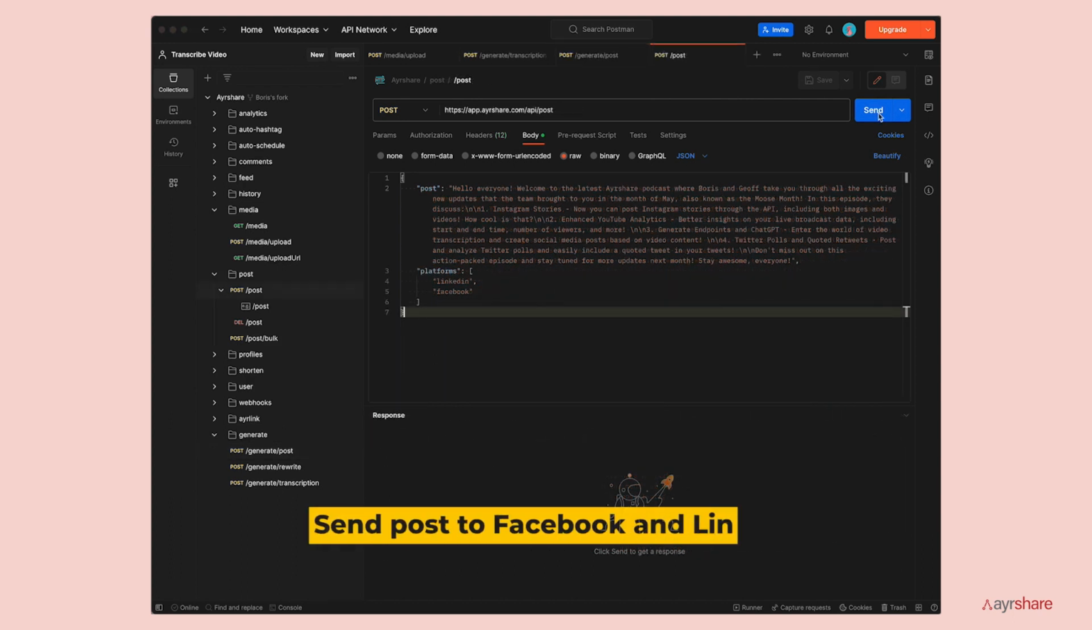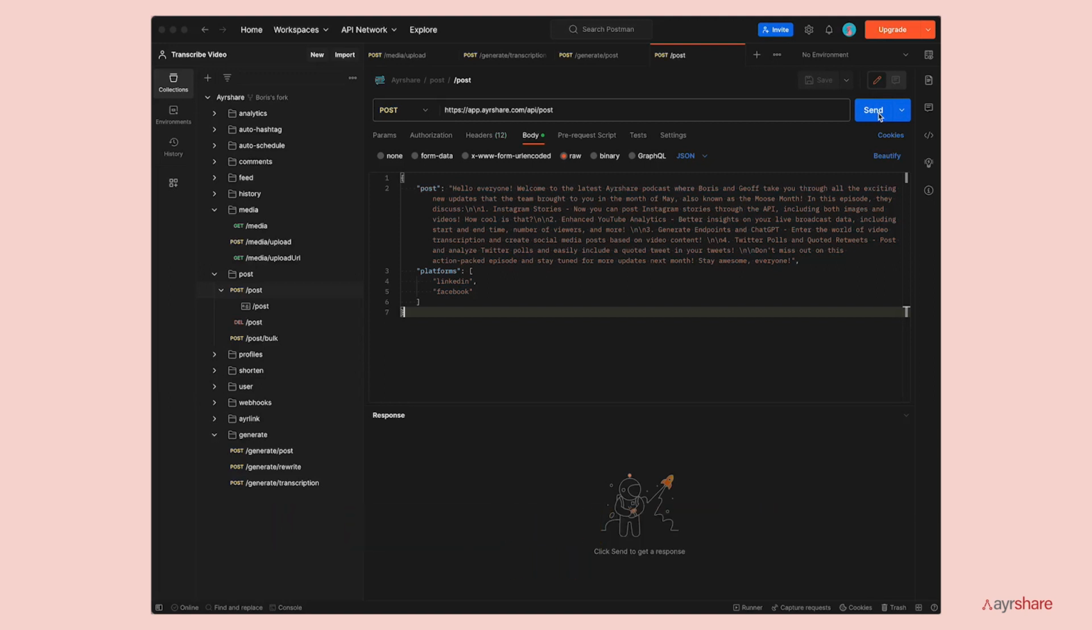The fourth and final endpoint that we're using is the post endpoint. And here we're taking that text from the prior API call and we're specifying two social media networks that we want to post to, in this case LinkedIn and Facebook, and we're going to send this post off.